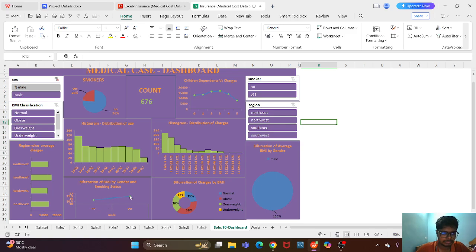See here also we can see bifurcation of gender by smoking status. No is low, yes is high. In the bifurcation, 38 percent of males are obese, which is higher. Distribution of charges, they have spent around 11,201 rupees to 6,121 rupees. And then the children dependents versus charges, and this is about the male gender. If I select female, then everything will be changed.